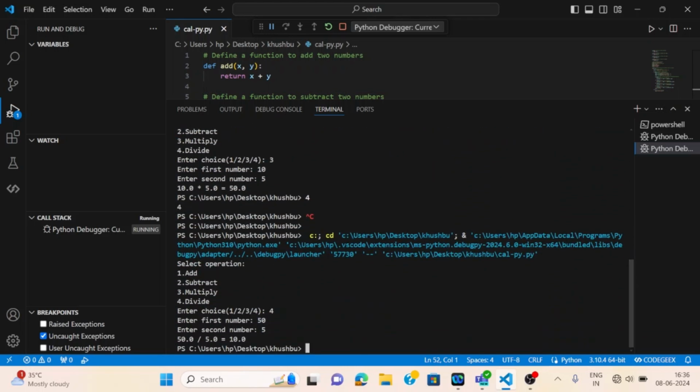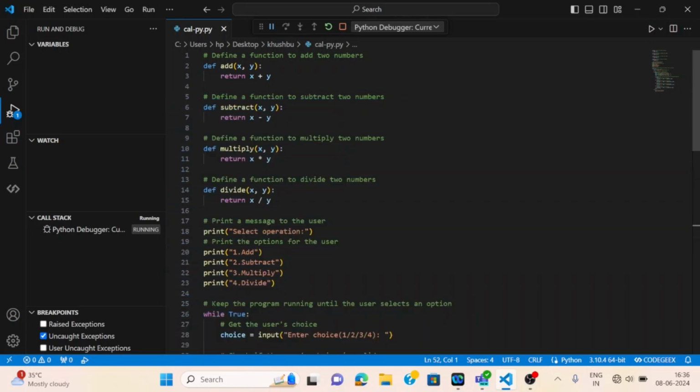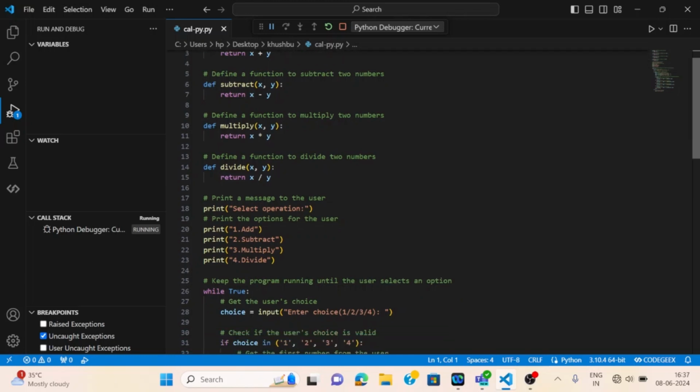So this is how we can write code in Python. Here you can see that I have written this code with all the comments to make it more readable for the user, so that you can understand the code easily and you can write the code and you can run the code.